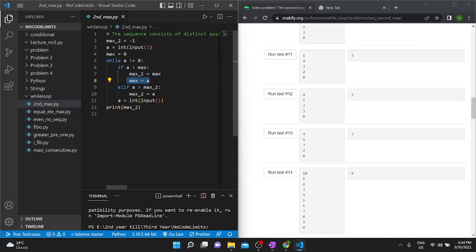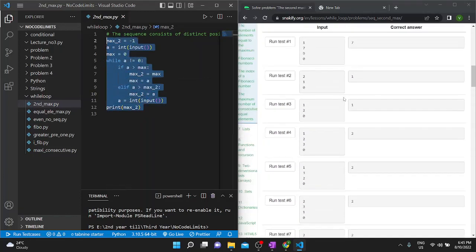Now, whatever my max is, I would assign it to a, and in the elif I would write the condition as: whatever input the user enters, if it is less than a. Here the value of a is the maximum. If it is less than the maximum, then we would assign the value of the second maximum equal to the input and then print the second maximum. So let's copy this code and check whether it works or not.